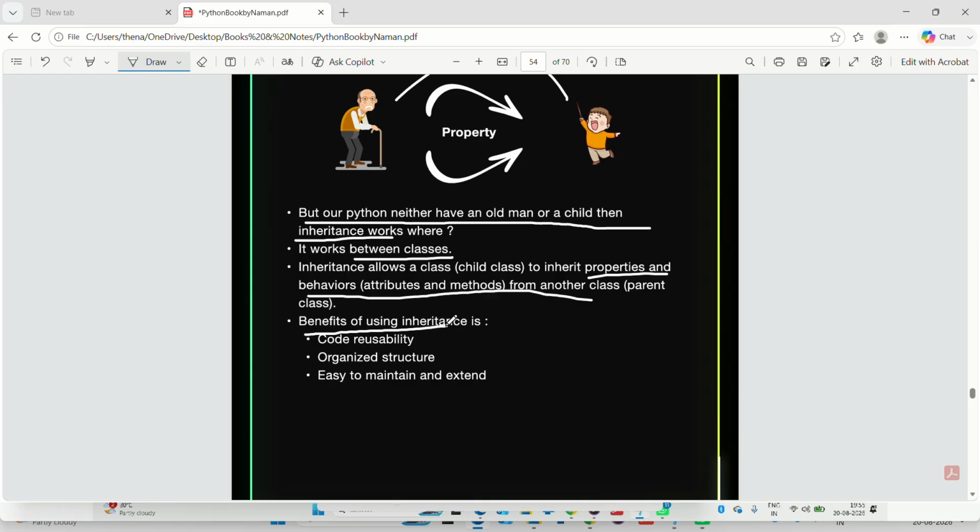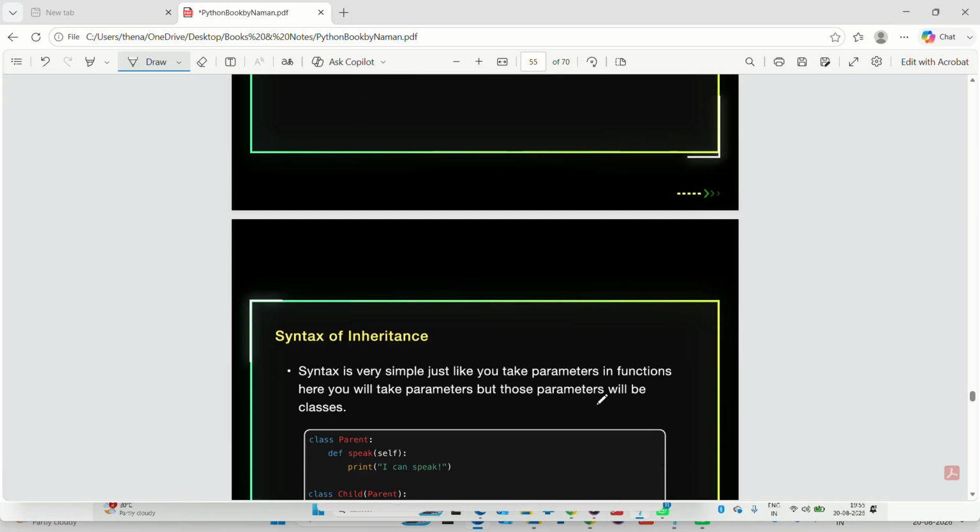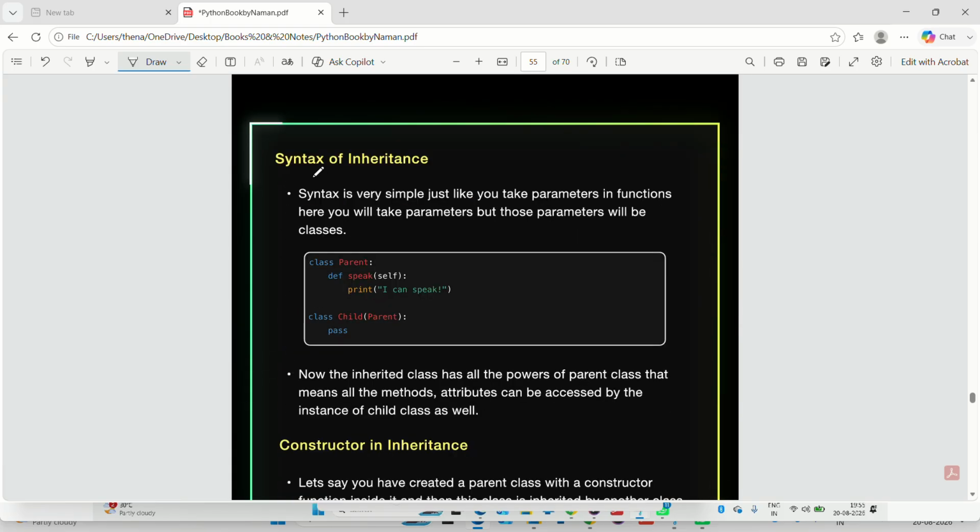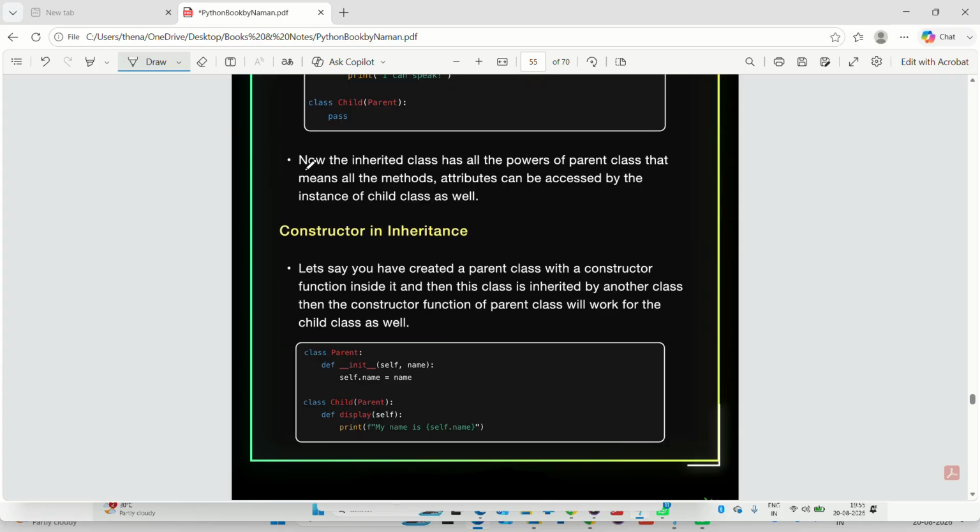The benefit of using inheritance is code reusability. Just try to remember this point: code reusability, organized structure, and easy to maintain and extend. Now, what is the syntax of inheritance? The syntax is very simple. Just like you take parameters in functions, here you will take parameters, but those parameters will be classes, and this is an example of it. Now, the inherited class has all the power of a parent class. That means methods and attributes can be accessed by the child class also.